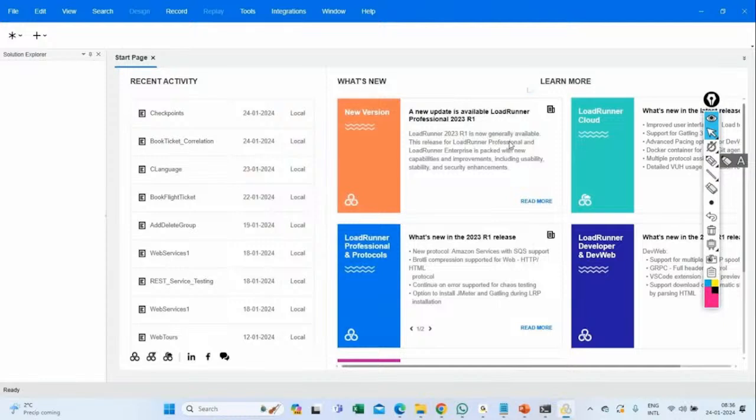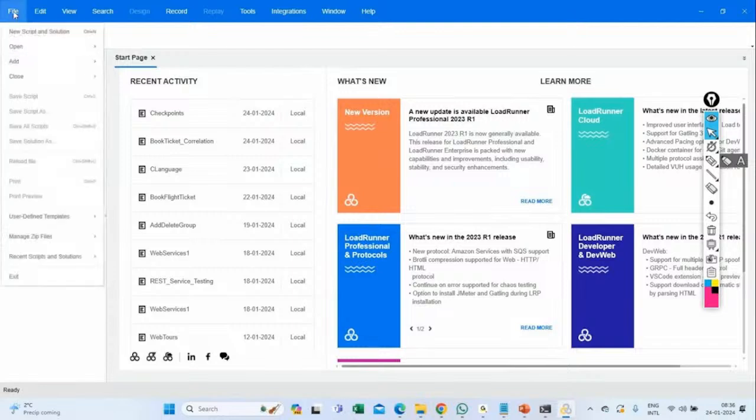Okay, so now this is the screen that we see as soon as you log in. There are different menu options which we'll discuss in detail in our upcoming sessions. For the time being, I'll just click on File, and then click on New Script and Solution.